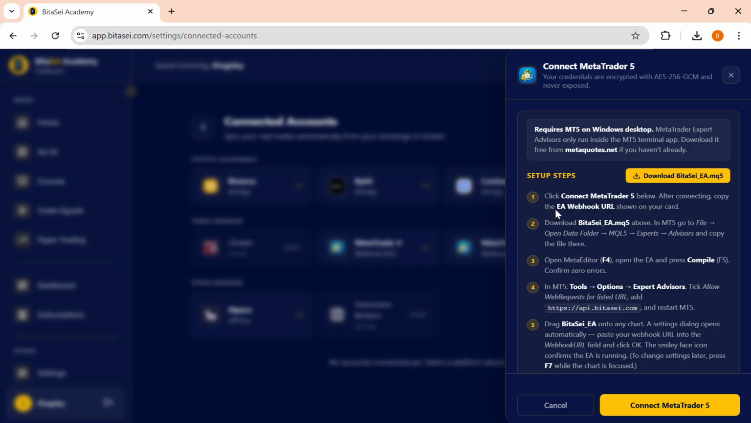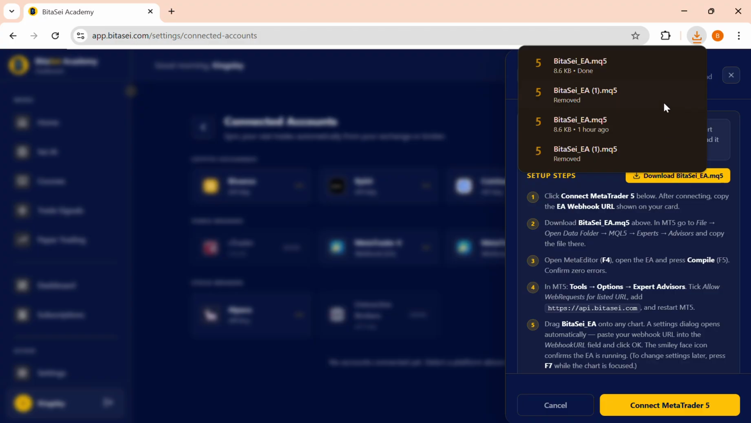Now, if you do not have MQL5 downloaded on your system, you can follow this link, metaquotes.net, to download it. Once you are done downloading it and you create an account or sign up, that's all for that particular one. Next thing you are going to do is download our BitaSei Expert Advisor on your system. Once you download it, it's going to appear on your system.